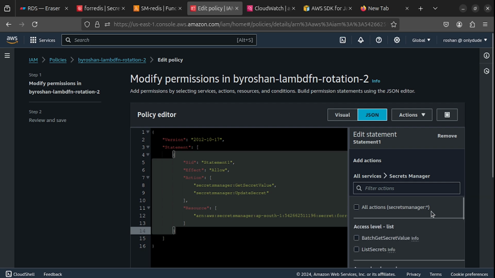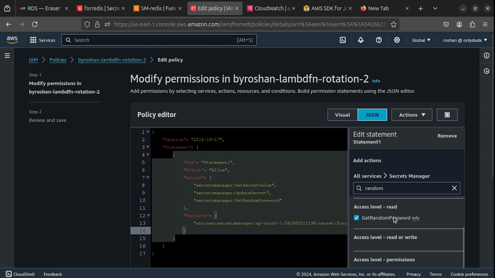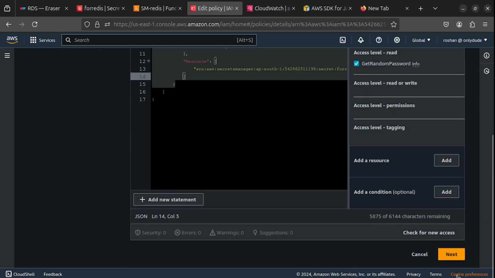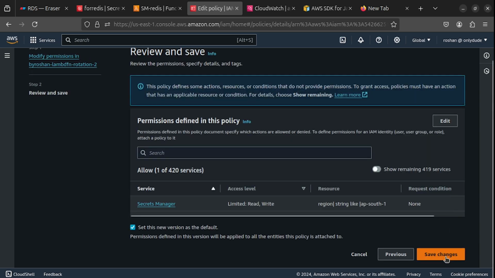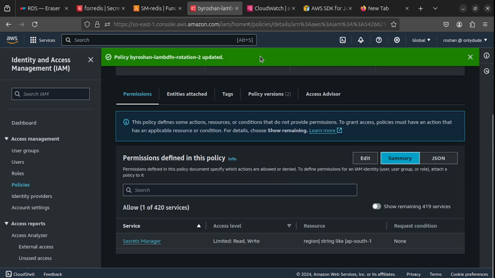We want the permissions for the secret manager, and what we need is to generate a random password. So get random password, it's the permissions. We added that permission for that particular secret manager only. Click on next and click on save changes. Now our policies get updated.